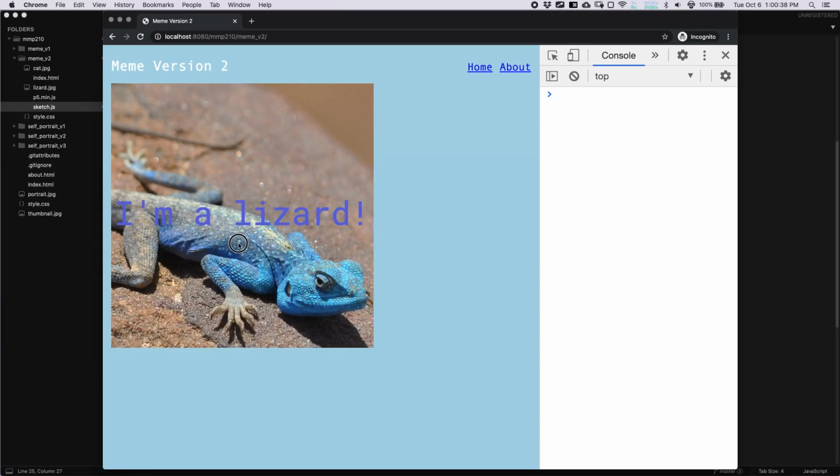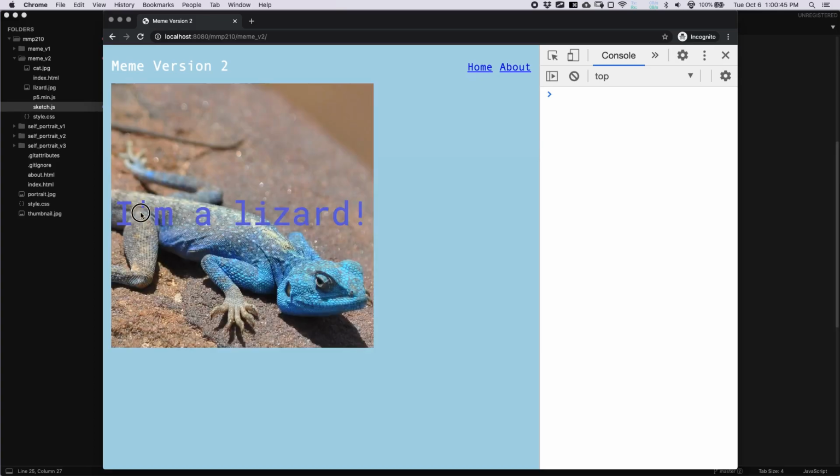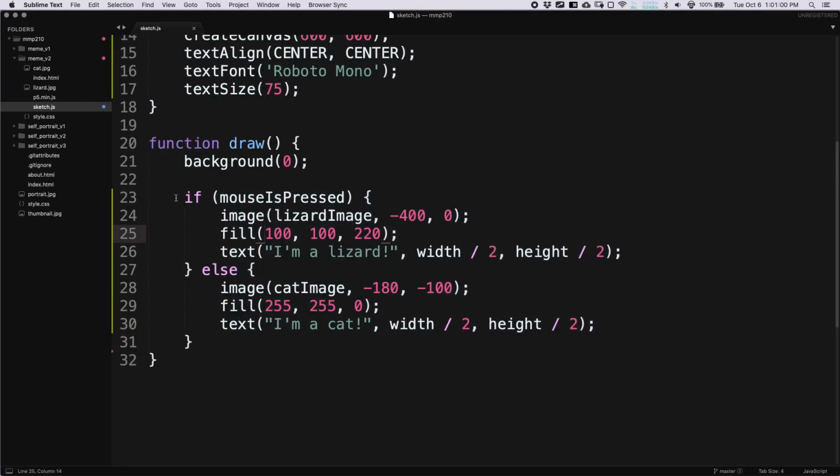Whatever colors you want to use there, fine. And so now we can start to play with adding different captions or doing different things. So this is a very simple if statement, conditional statement. If the mouse is pressed, we're going to show one image. Else, we're going to show another image.